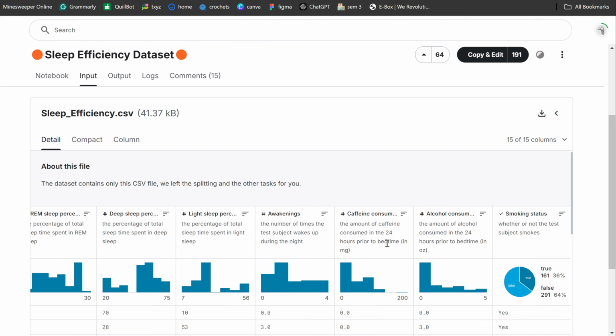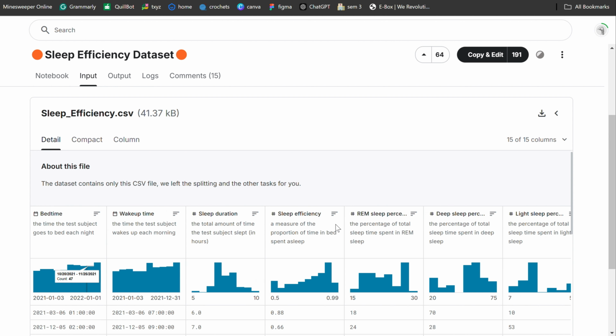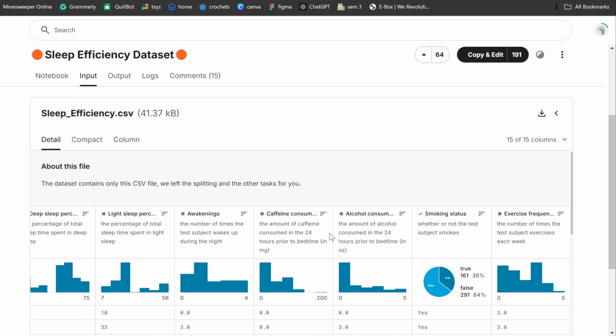The features are categorized into three main sections. First is demographic features such as age, gender, and ID. Sleep details including sleep duration, sleep efficiency, REM sleep percentage, and more. And lastly, lifestyle factors like caffeine consumption, exercise frequency, and smoking status.